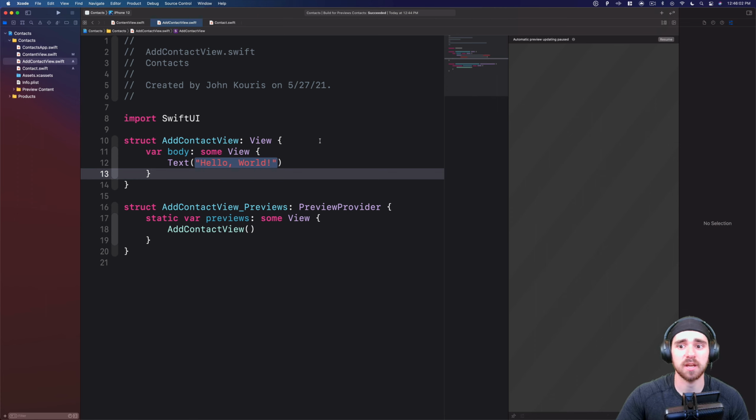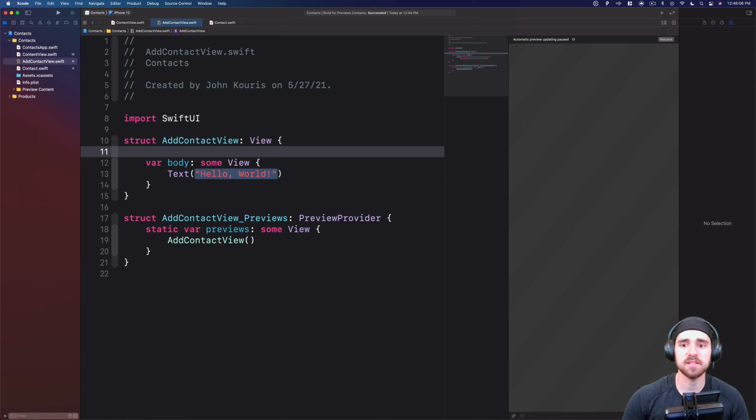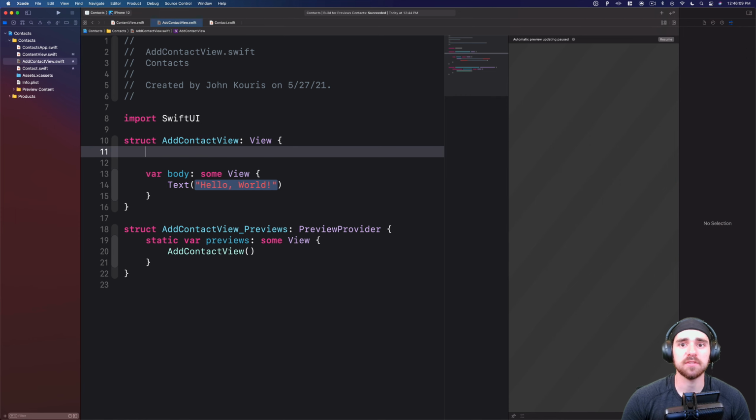So let's go ahead and kind of start building that out. The first thing we want to do, that dismiss button, we get kind of some free functionality similar to the edit button with something called @Environment.